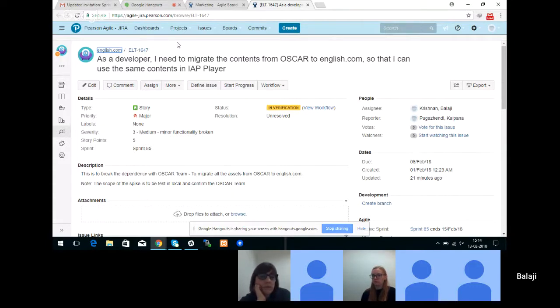Yes. We can use the existing content, but new content can't be created. We don't have access to the Oscar tool. The Oscar tool is used to create JSON content, the activities and interactions, all the things we can create using the Oscar tool, and we won't be getting Oscar tool support hereafter.